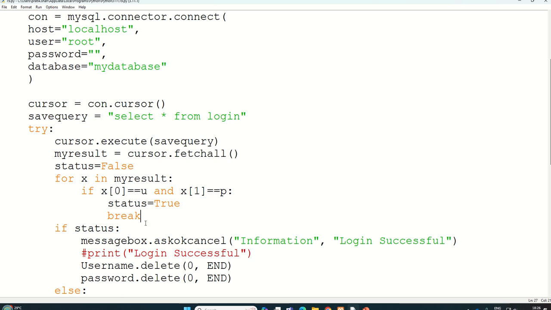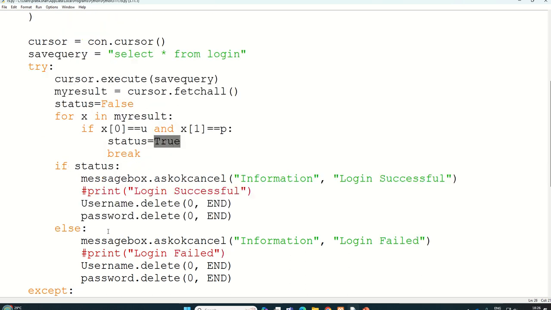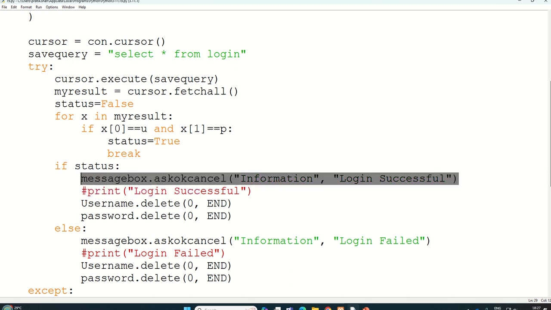Obviously, if the status is equal to true, then it will execute this part, else it will execute this part. Now there are two things. If you want to print a login successful message on your Python output screen, then you can write this line only. But if you want a message box with the options OK and Cancel, and a message box saying login successful, then you can go ahead with this line. It is totally on you.